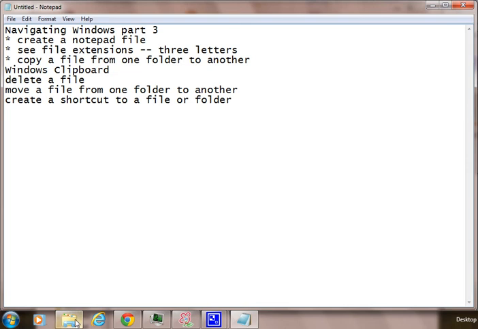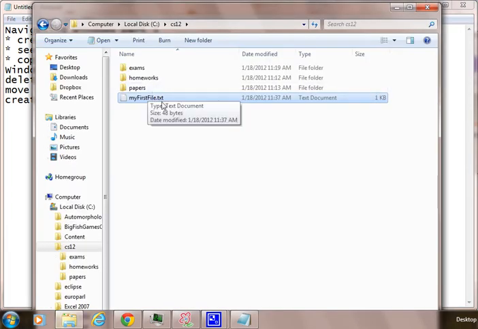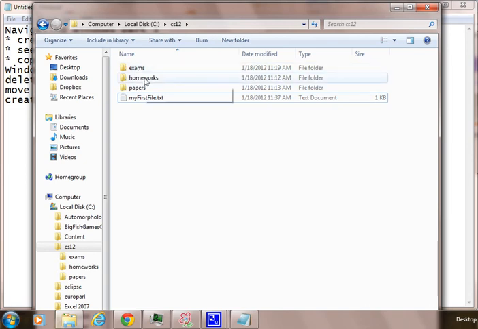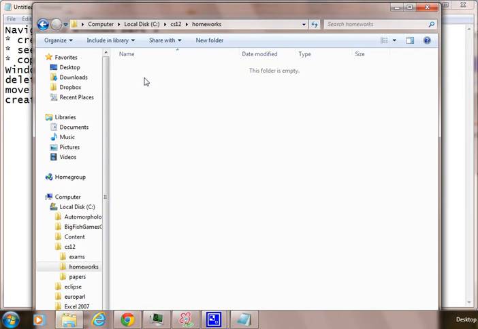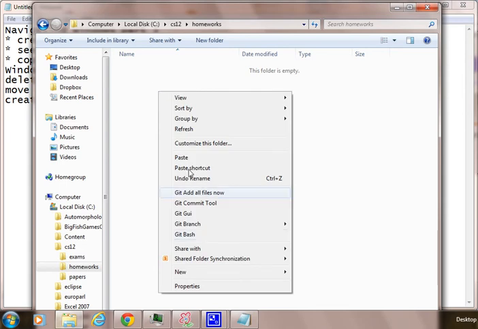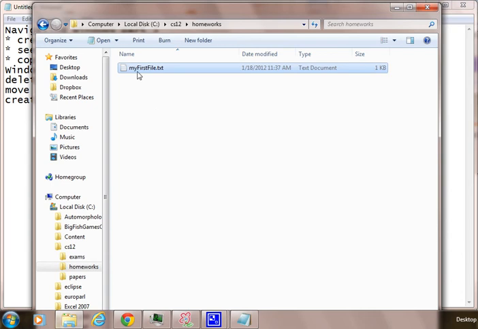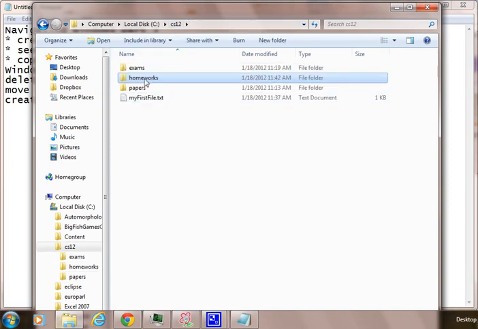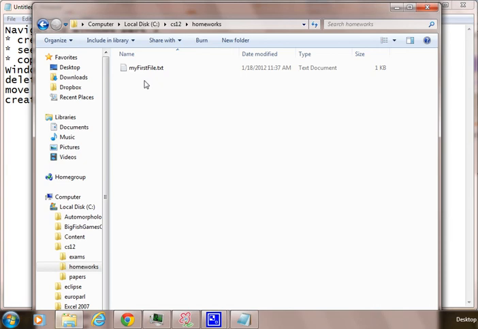So we did the copy. See over here, it says my first file, but it also has been copied. And now we'll go into, let's say, the homeworks folder, and we'll right click, and we'll choose paste. And here we have my first file.txt. It pasted it from the Windows clipboard. If we go back up to CS12, we have my first file. If we go into homeworks, we have my first file. This is a copy. It means it's a duplicate. There's two versions of the file sitting on your computer.